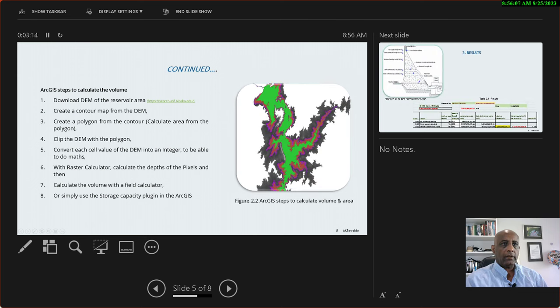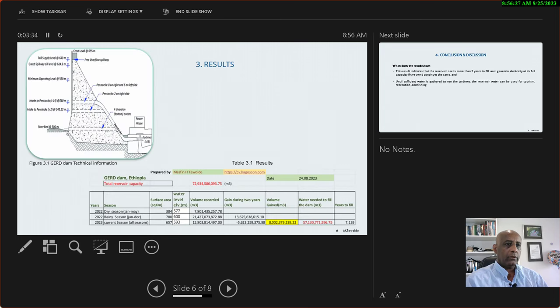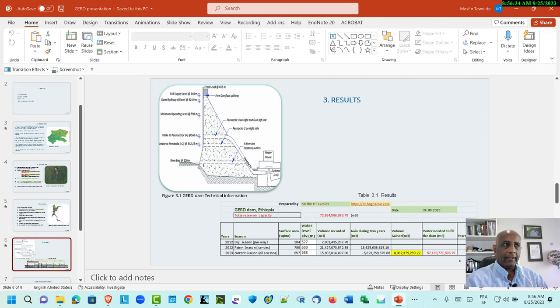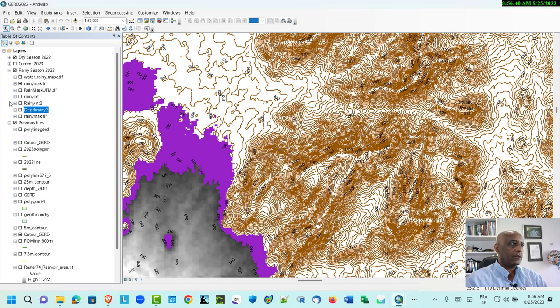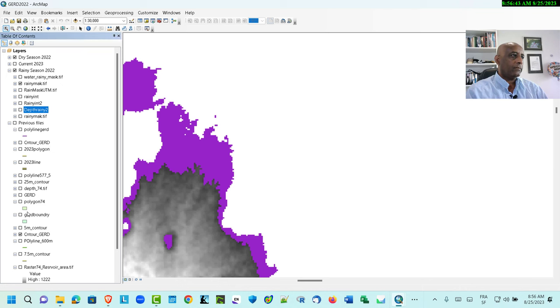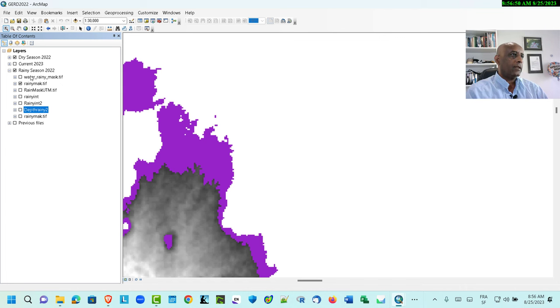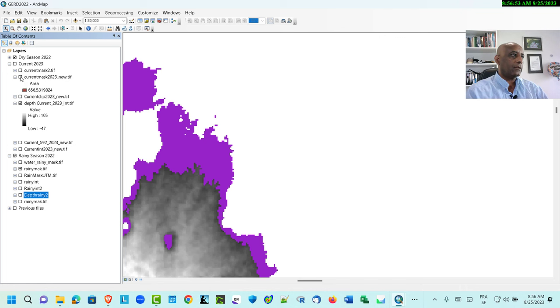This is the current state, the red one, and the black one is the maximum capacity, and you can see how much remains, a lot of water is needed to fill the dam now. So that was the calculation I did. I can show you the differences between the different states. You can see in the rainy season, you can see the current status as well. This is the current status.